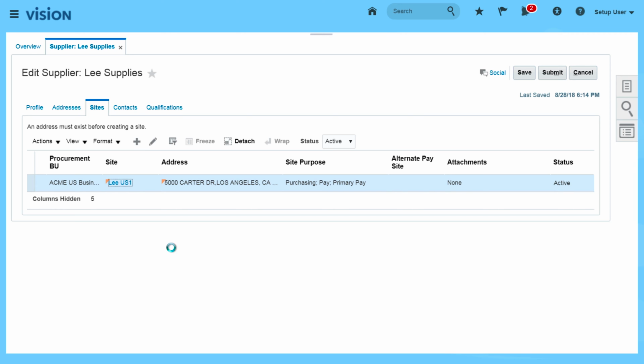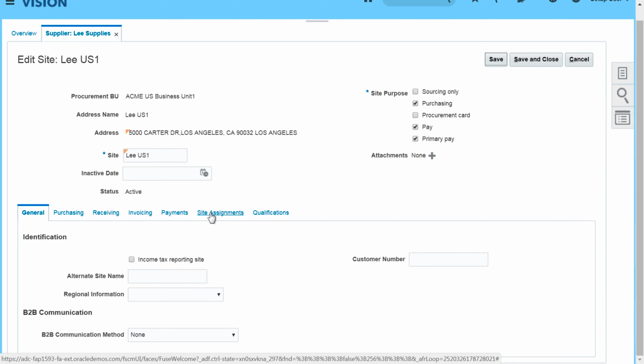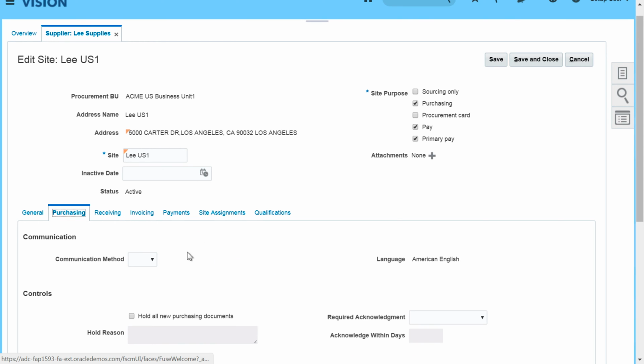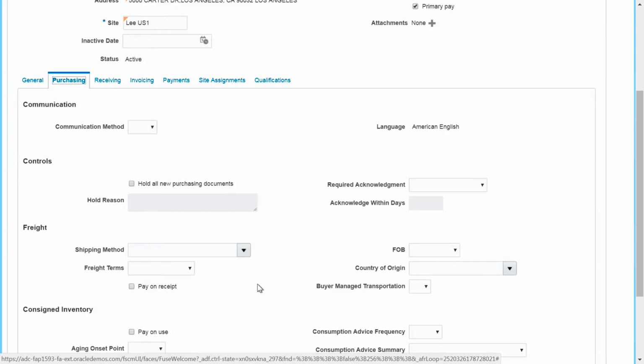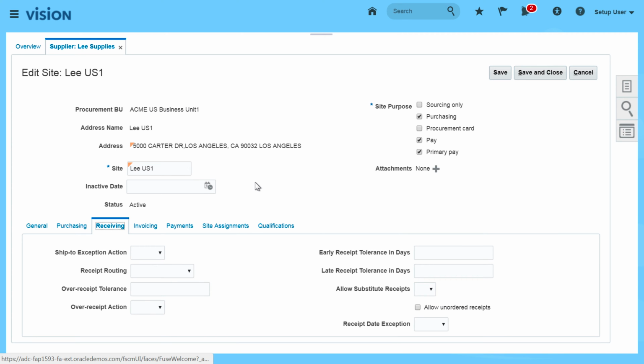So let's go further into it, and then we can just make a few more changes to the site. So now you can see that it's purchasing pay, and it's also the primary pay site. So a few things, I can add some options, general options. I can add purchasing options as well. Communication method, if I require acknowledgement and so on. Receiving, I can also enter my receiving options.